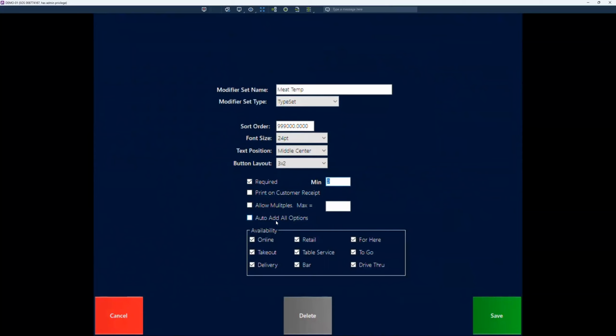Then we also have a checkbox for auto add all options. This will basically just automatically select all the modifiers that are in that set and add it to the item. That's useful if we have one place that uses that for the type of glass that the draft beer comes with. So they just create a modifier set for each different type of glass, and then they assign that modifier set, and the modifier set will have auto add all options.